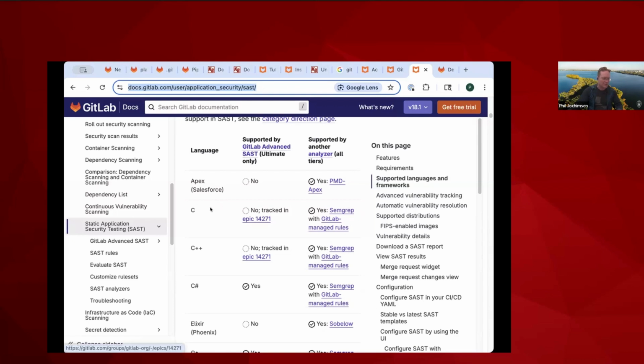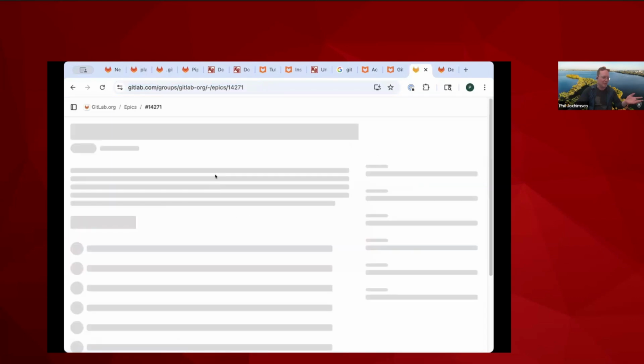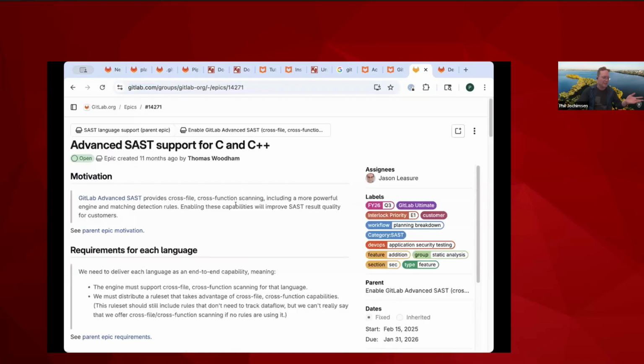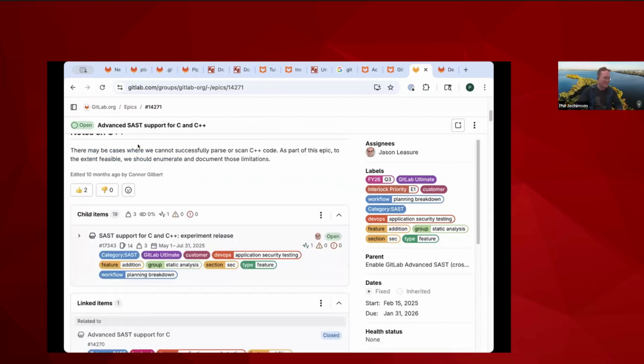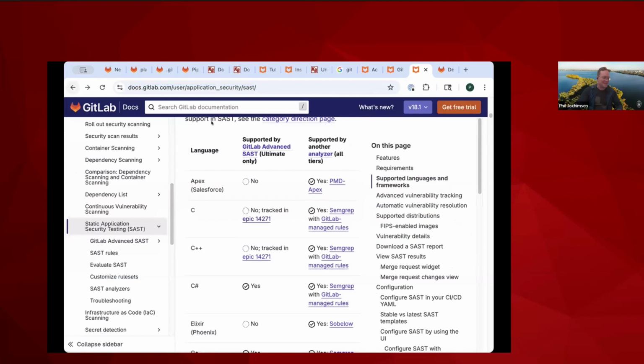Even here, for whatever reason, if I wanted to use the advanced SAST for C, they have a reference to their ticket about where they're at with that. It's like, how are we doing? When did we want to do this? And that's one of the other awesome things from a visibility standpoint for that organization.